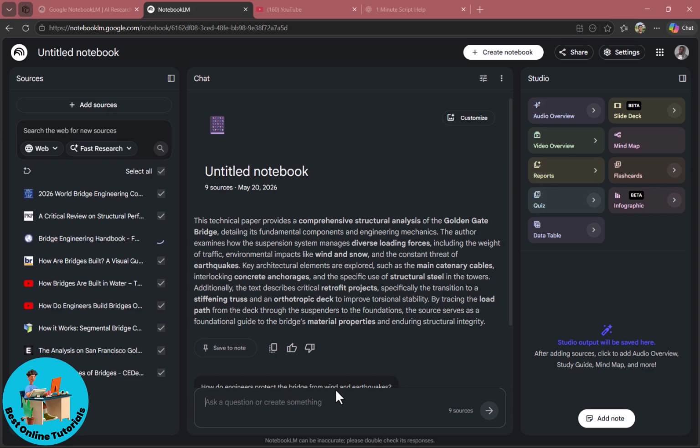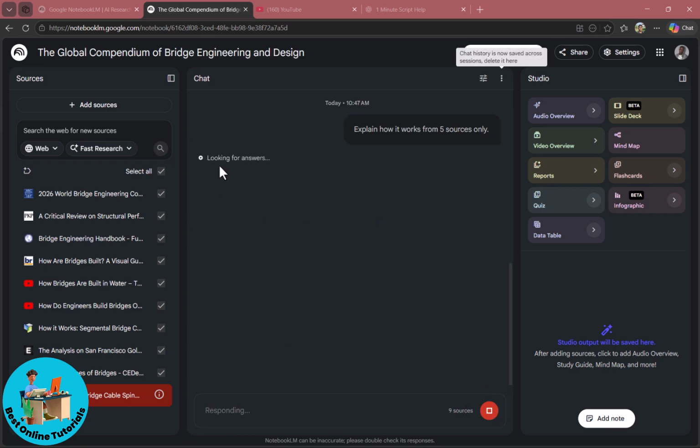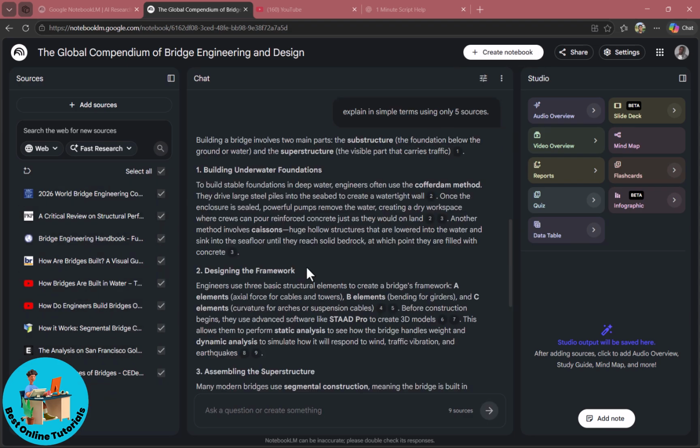So all you need to do is simply ask a question. You could simply ask a question by typing into the box here. You could simply ask it to explain how it works from the number of sources you want, and then just simply click on send here. And it's now going to begin looking for the answers within all of these sources. And once it's done, it's now going to relay that information here to you. So that's how you can get your research done.